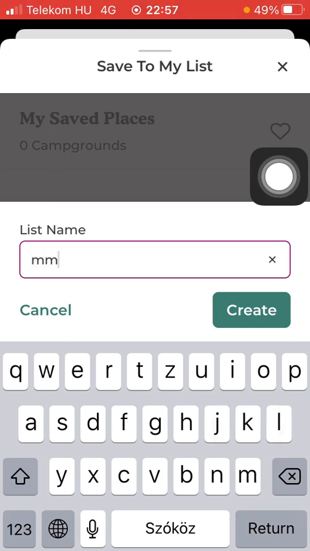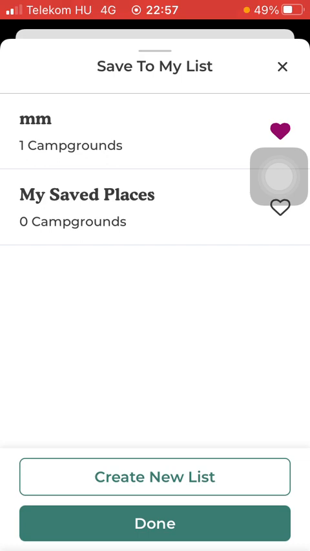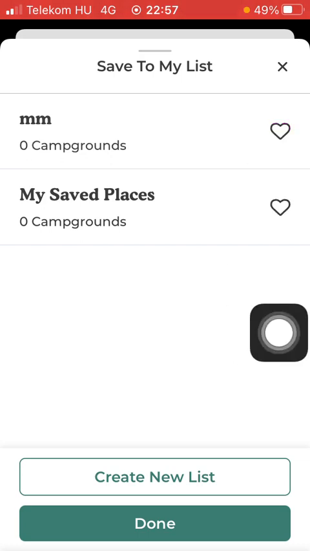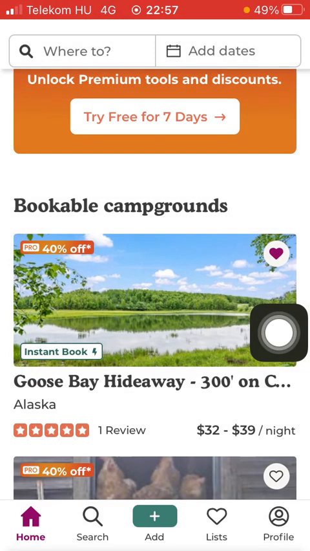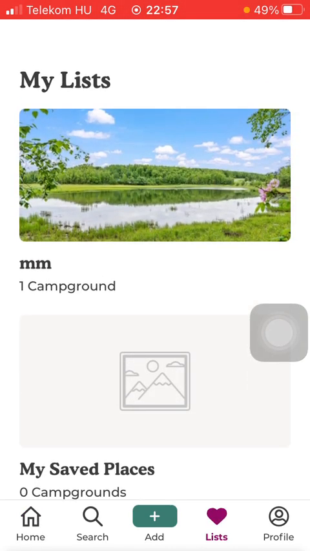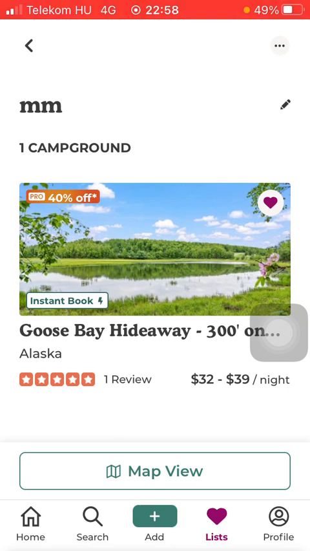So type in the name, click on the create button, and as you can see, it has been saved to this section. So when you go back, click on the lists button down below, and here you can find your newly created category.